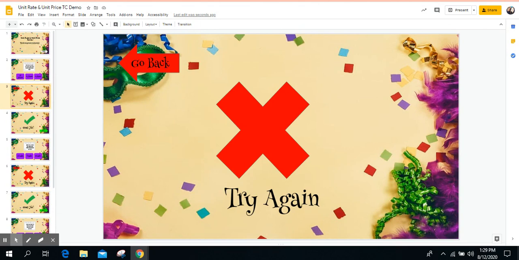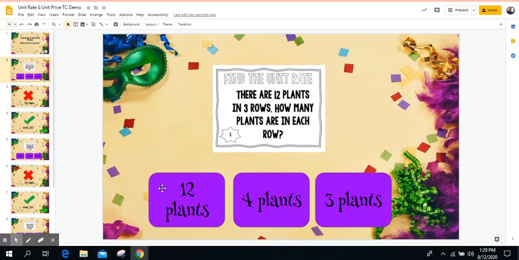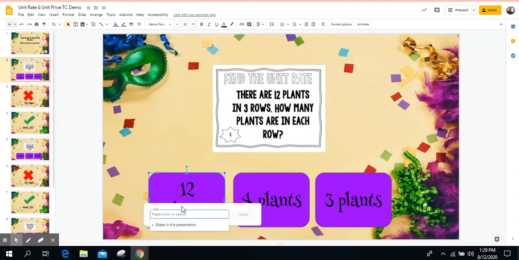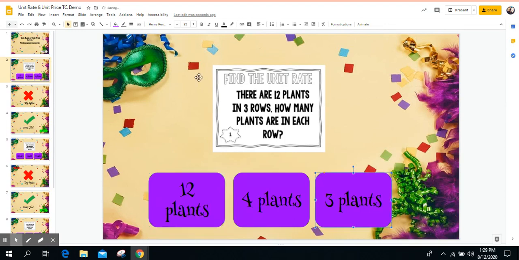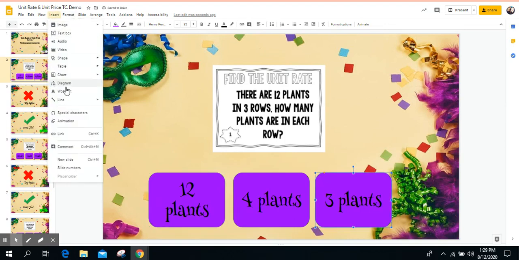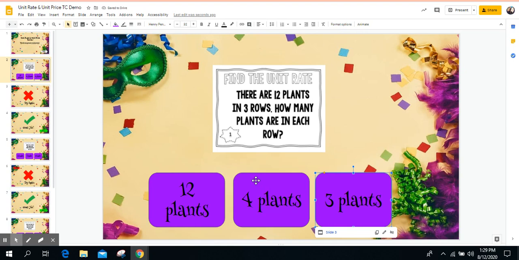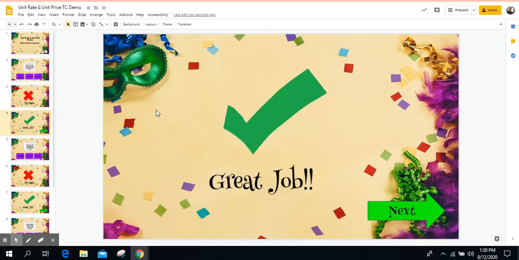I'm going to copy the link up top, copy, and I'm going to come back here. So I want 12 plants to take me to it being wrong. So I'm going to apply that one. Same thing here. Apply.